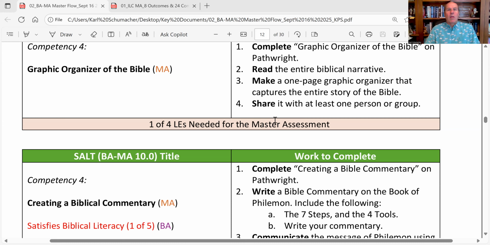And so if you look on the actual work you'll need to do, you'll create a graphic organizer, and I'll give you an example of what that looks like in a minute. And then what we want you to do is you're going to actually read the entire biblical narrative. And so we will have already had you start this process when you first begin the program. But we want you to read from Genesis through Revelation, and we want you to be actually fluent and conversant in that story, in the narrative part of it.